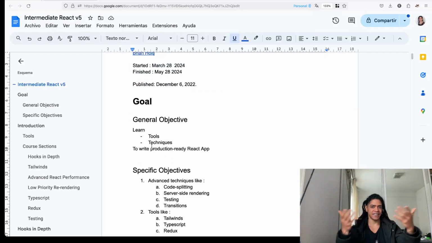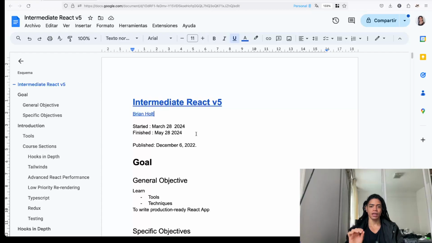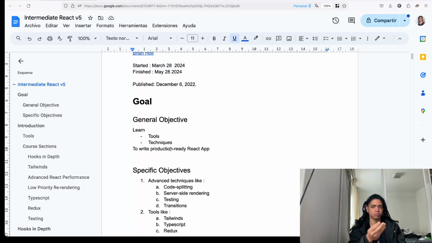The goal of this course is to allow us developers to learn how to write production-ready React applications. Here we're going to look at tools and techniques that not only help us write these production-ready React applications, but also solve business problems and provide business value to the company or to your clients. That's the entire reason for doing all of this.